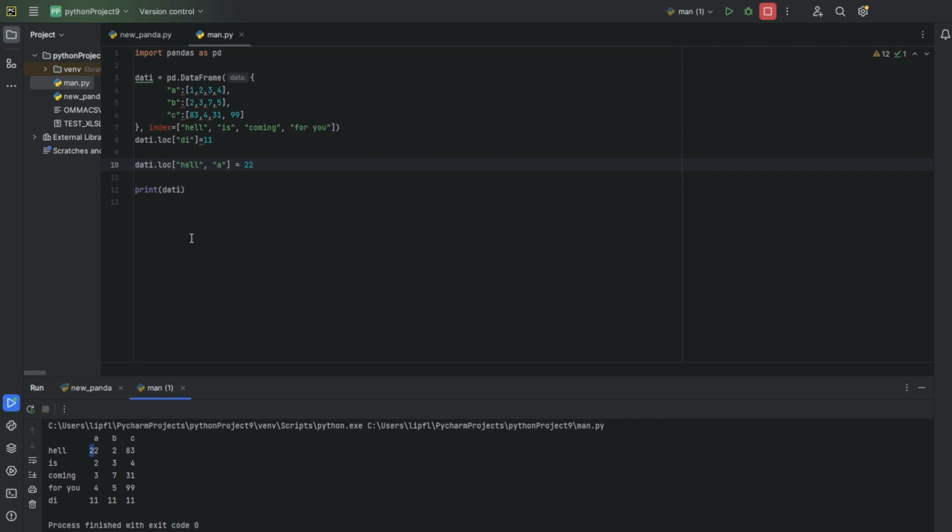Like this, we set the first value in the first column to 22. First row and first column. And for the second one, let's create a lambda function. If you don't know what lambda functions are, I recommend watching a video about this, or skip this part, because we are using a lambda function.